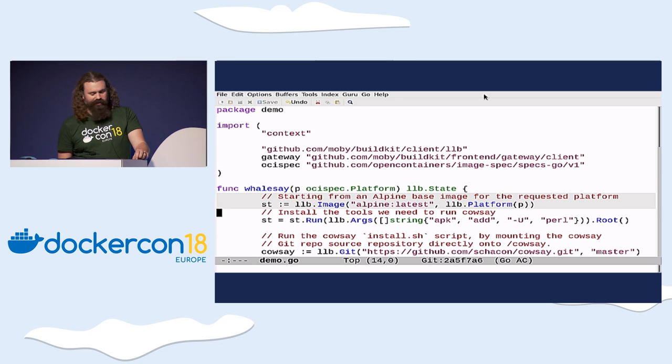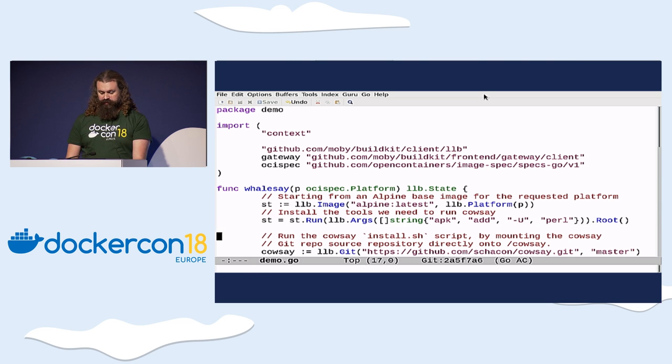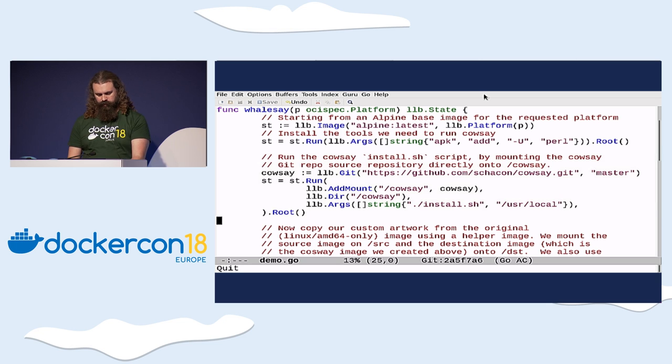So we can see here some of the concepts that I've already been talking about. Here we have an LLB image starting from the Alpine base, and I'm requesting that it's of a particular platform, which has been passed in to me. That's a fairly simple case. Here's a more interesting one. Cowsay is written in Perl, so we need to install Perl. So we're going to do a run. We're going to tell it to run apk add perl. What we want out of that is essentially the root file system having installed apk, so we use the dot root at the end. We've now chained from an Alpine base image, and we have a state which represents that Alpine base image upon which apk add has been run. So that's a simple-ish case.